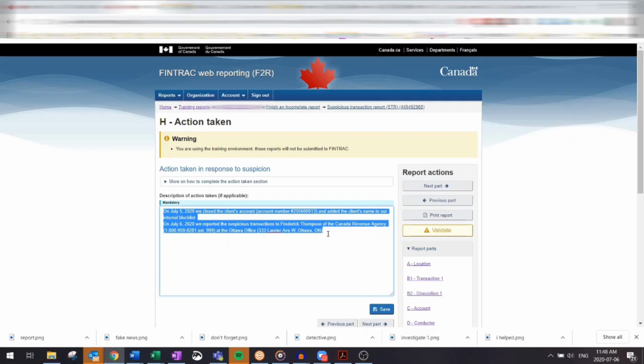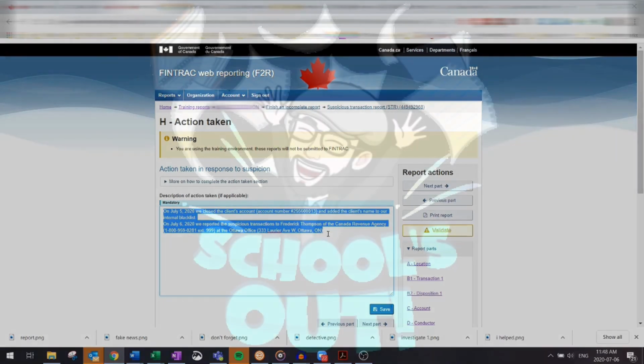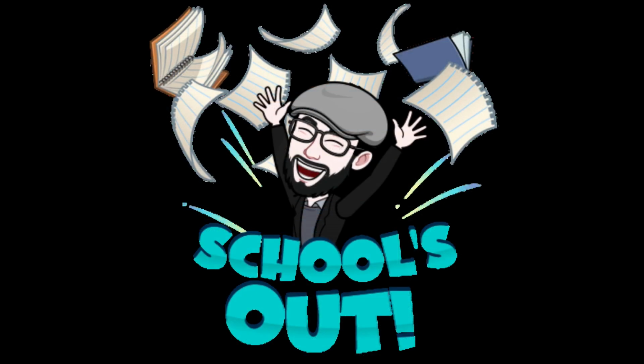Keep in mind that aside from filing an STR, we're not required by the regulation to take any further measures. So if you didn't conduct any additional actions, you can just leave this section blank. Okay, so that's how you complete a suspicious transaction report. And after watching this video, you should have a much clearer understanding of how to complete each report section.